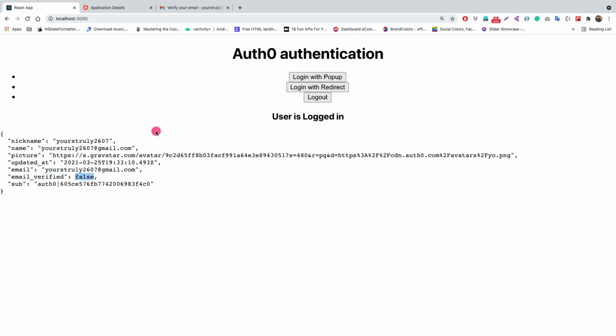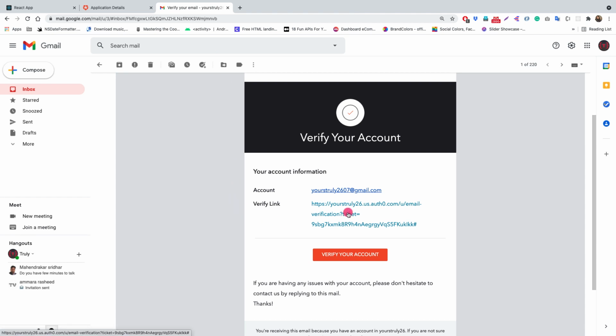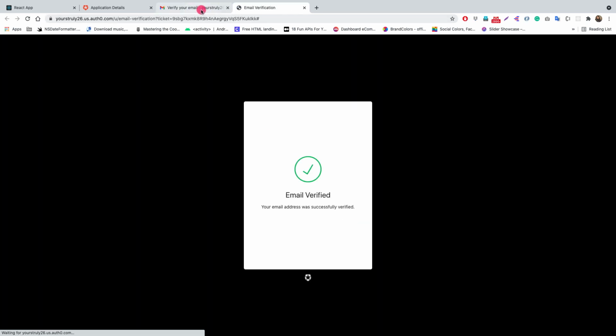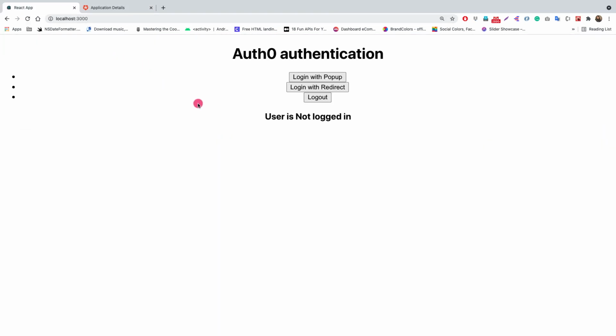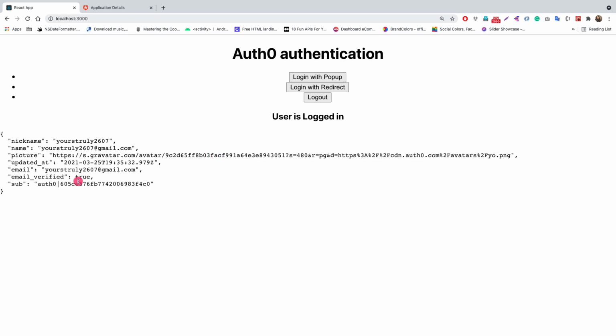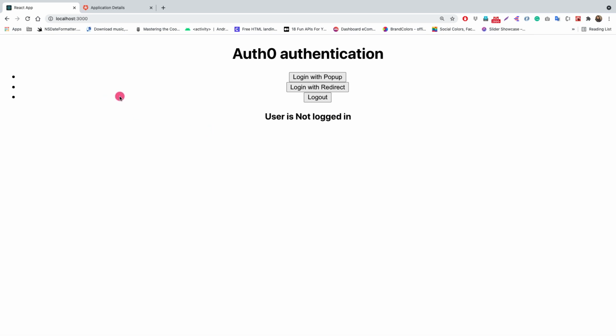Currently it is false, but why not? Let's go to this verify email and let's click on this verify your account. We see that we get this message, that is email verified. And if I reload the page, I suppose we should be getting email verified to be true. So we see that now we get this email verified to be true. Now let's log out of this application. So let's click on log out. And now we get this message, that is user is not logged in.